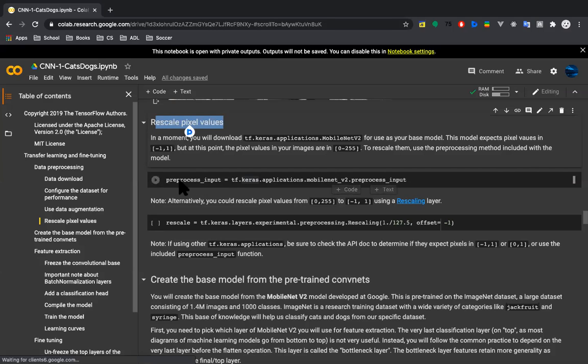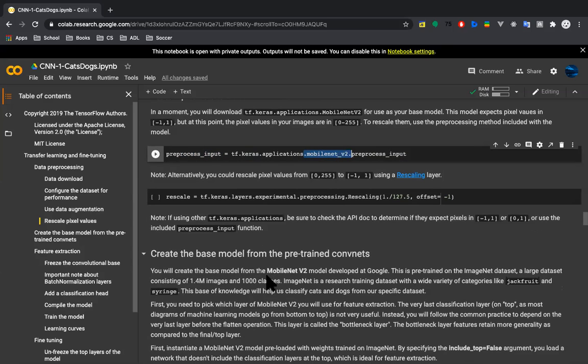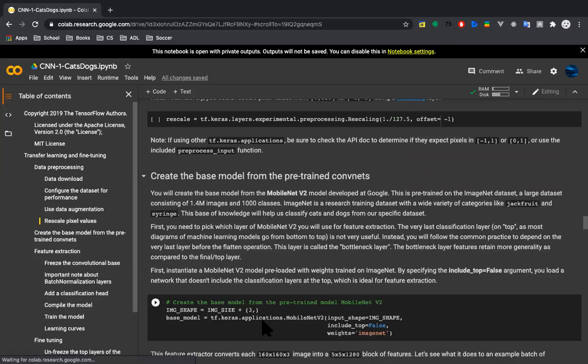So this is what we're doing. We're pre-processing the inputs using this MobileNet application that Keras already has built in. And now we just want to create our base model.